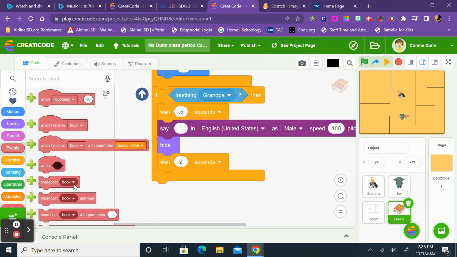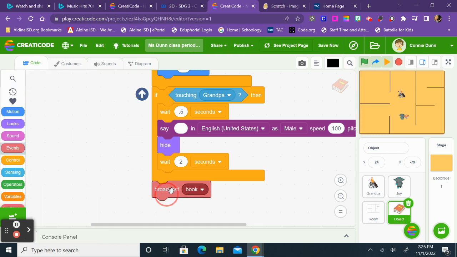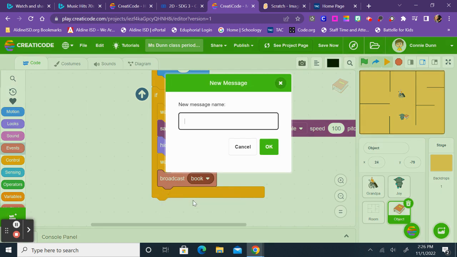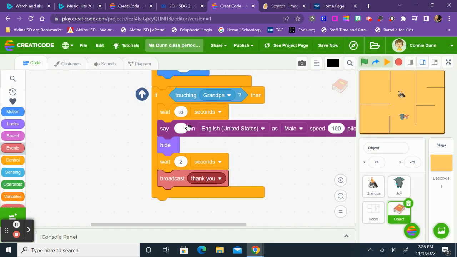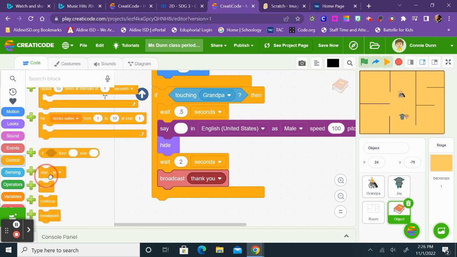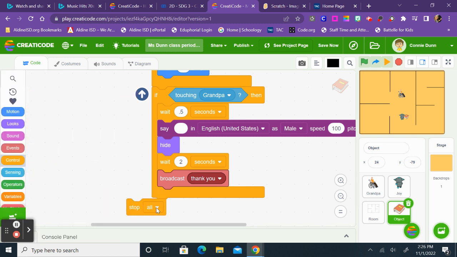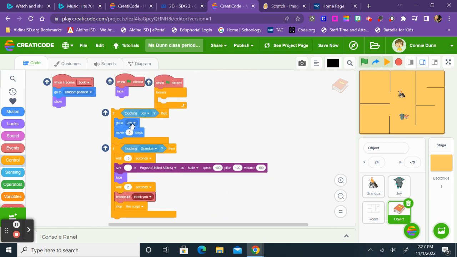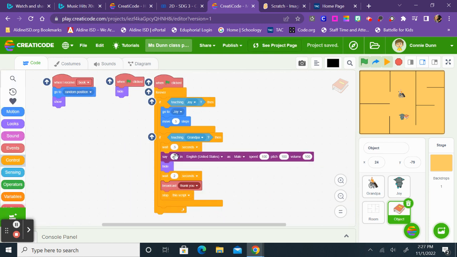This is going to be a brand new message. Even though it says book, we click on it, change it to a new message. This one's going to be called thank you. And then we got to tell all of this not to work. So I'm going to go to control, scroll down to a stop all, click the drop down to say this script and put it in here. Now what I'm going to do is make this smaller. We're going to put this inside forever.